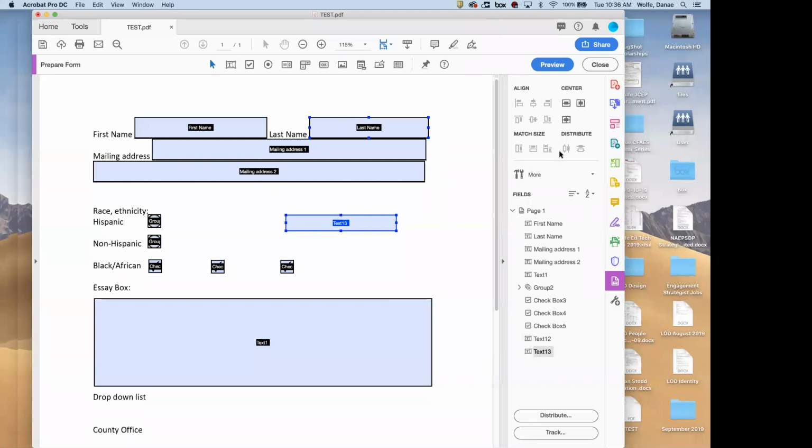So what questions do you all have at this point? The next thing I want to show you, it's pretty much the same information, but just creating a fillable PDF form from an existing file.